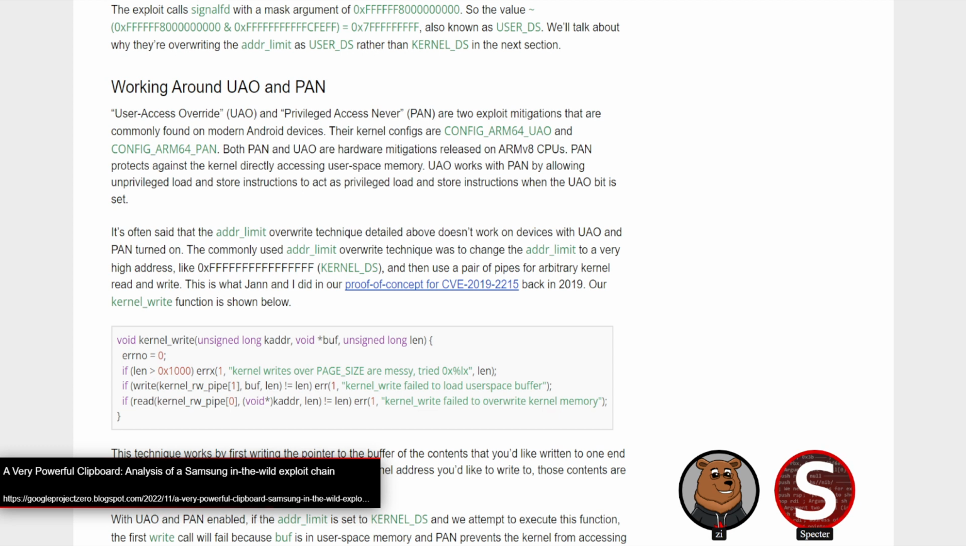I won't go too much into that, as that's getting fairly specific. But Maddie says that she also doesn't consider this a bypass because UAO and PAN aren't really meant to protect against a scenario where you have an arbitrary write access to address limit. This technique is basically just abusing how UAO and PAN are intended to be used. The attacker is basically just toggling the address limit as if they were doing a regular proper user kernel access.